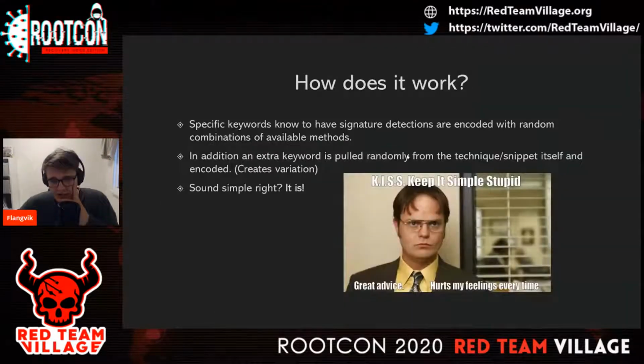Let's talk about how this works. It isn't really advanced at all. I like to keep it KISS, keep it simple, stupid. There's no reason to make this more complicated than it is. There are two key elements. For each variation of AMSI bypass that it uses, I've picked out keywords that I know are signature detected. One of those could be AMSI init failed, which I know Defender hates. It's a really heavily signatured snippet. I take out those keywords and obfuscate or encode them in some way. I also do that to some random keywords in the same technique, to create variation.